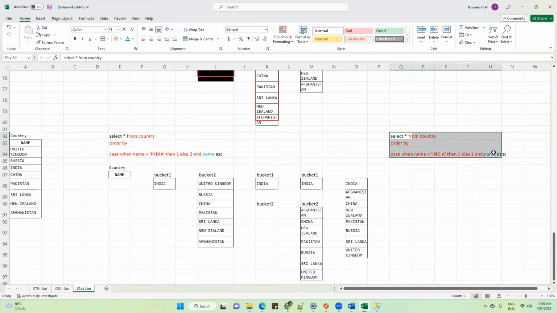What is the meaning? I'm not asking the output. Don't tell me the output. I'm asking the meaning of this query, not the data in descending order. Which data? This name column data? Bucket second. So see, when you are asking questions, especially in an interview, give the detailed explanation.